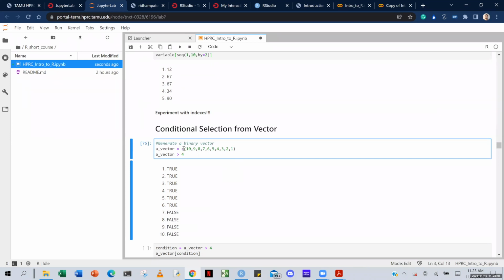So for all these numbers, 10, 9, 8, 7, up to 5, this condition is true, right? That the vector is greater than 4. A vector is greater than 4 means the element of that vector is greater than 4. If it's true, then it will give true. Otherwise, it will be false. So the new vector that is generated is true, true, true, true, true until 5, and then false.